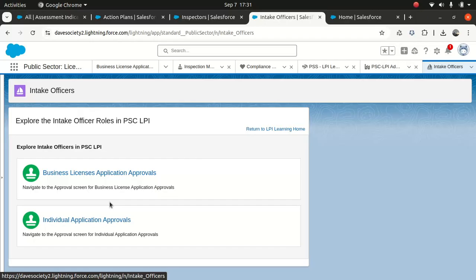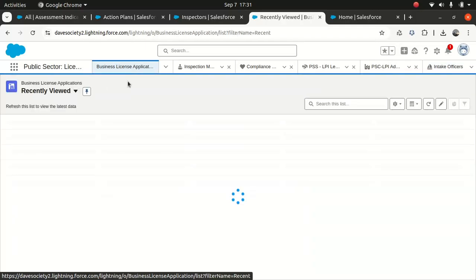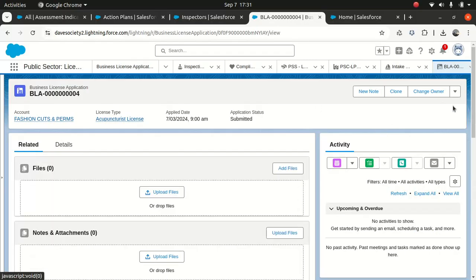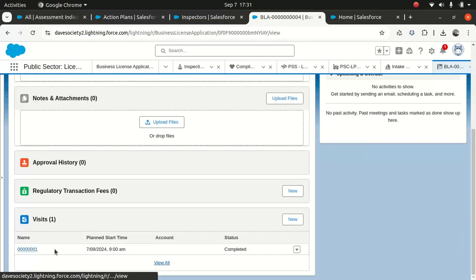Because usually what happens in permit management is that the person who is going to visit your premises, your location or your business, will need to have a visit record created, and that visit record is often associated with your application. So let's say I have a business license application, right? And in the business license application, if you go to the related options, there is something called a visit, right? So let's say this one has a planned visit.